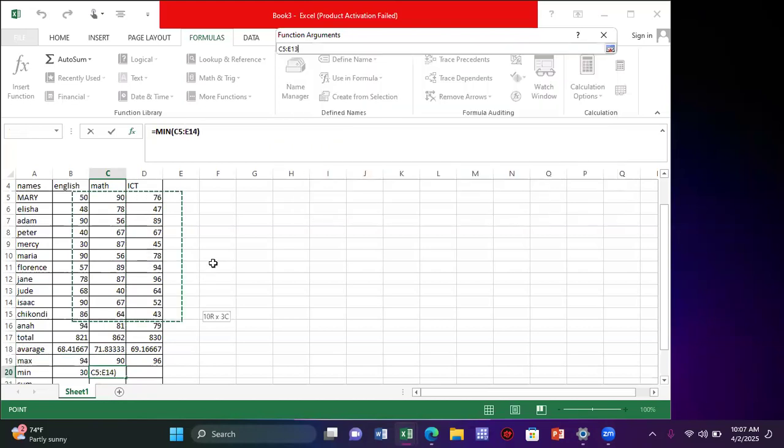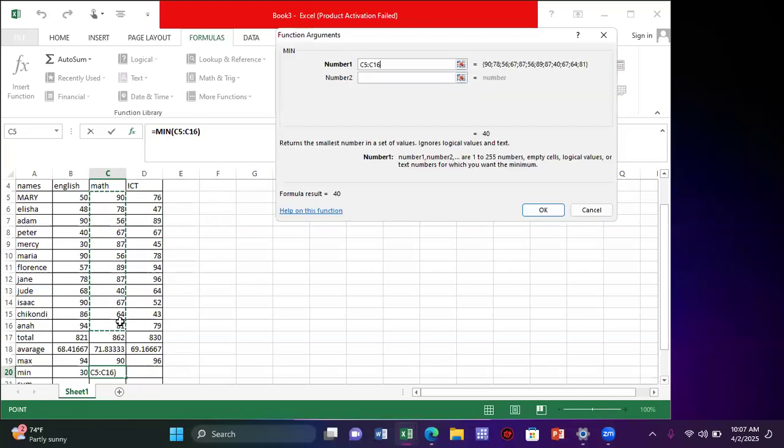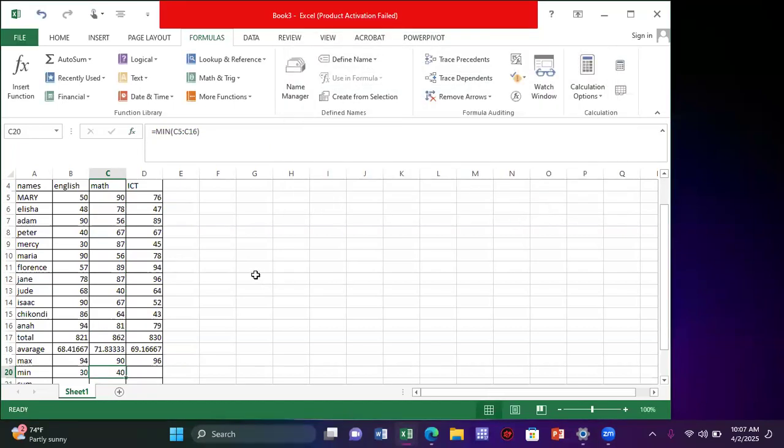Yeah, you do that, which I have. Then they're saying that the minimum when it comes to maths was 40. So you do that. You write there, and then you also come to I.